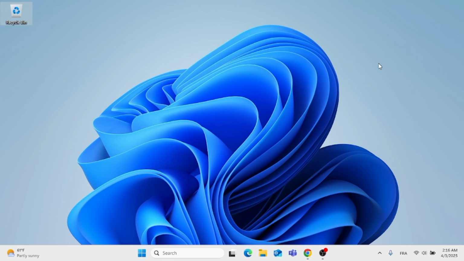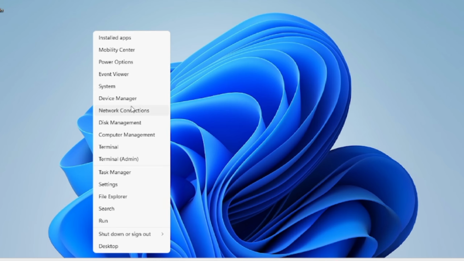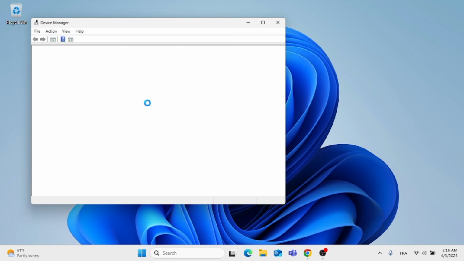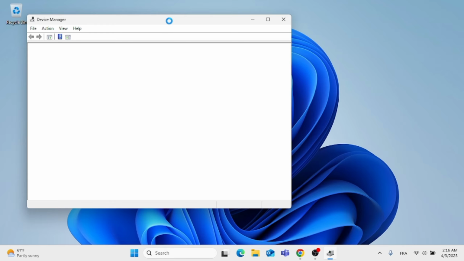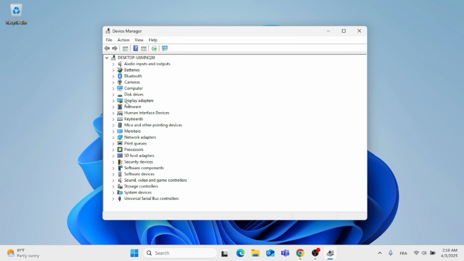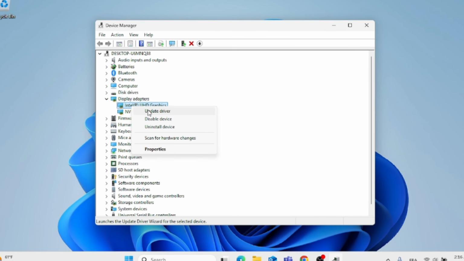Go ahead, close out of this window. All you have to do for the changes to take place is to right-click on the Start menu, and then go to Device Manager. The Device Manager window will open up for you. Now just go to Display Adapters, double-click on it, and right-click on the driver.